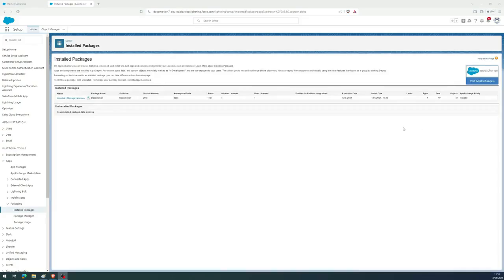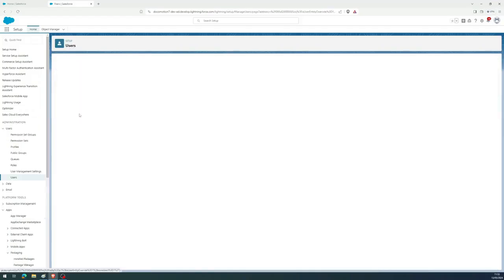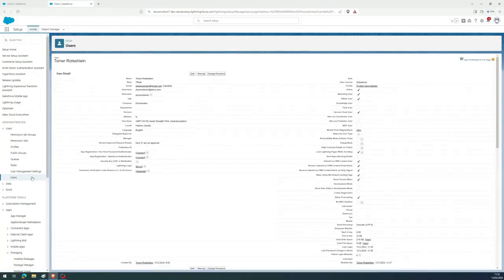Once the installation is complete, your first step is to assign licenses. On the Installed Packages page, find the Docomotion package you just installed and click the Manage Licenses link next to it. This takes you to the Manage Licenses screen, where you can assign the available licenses to yourself and your users. When you license a user, you also need to set their permissions.